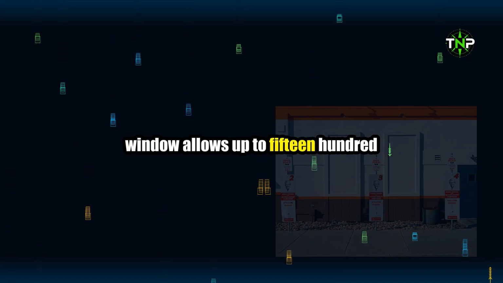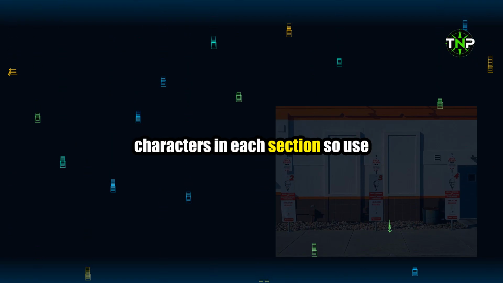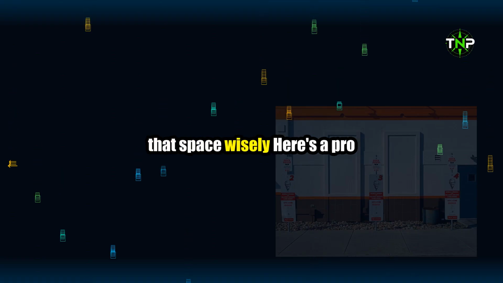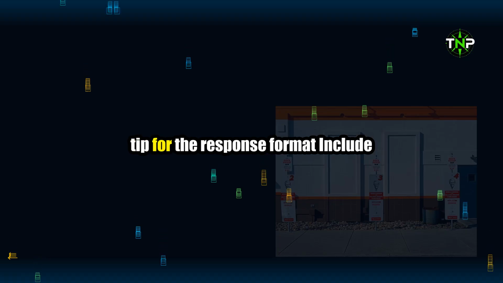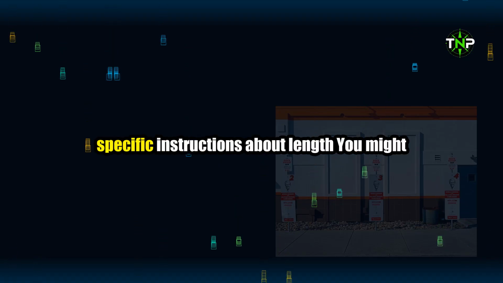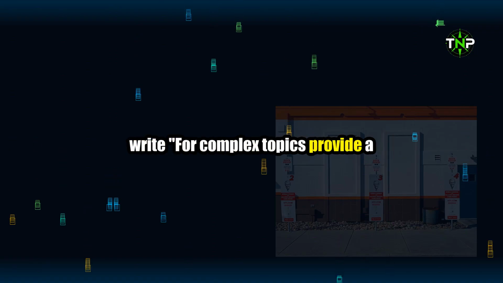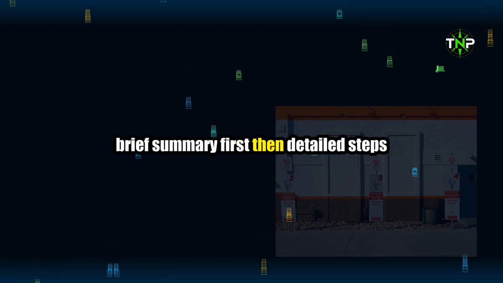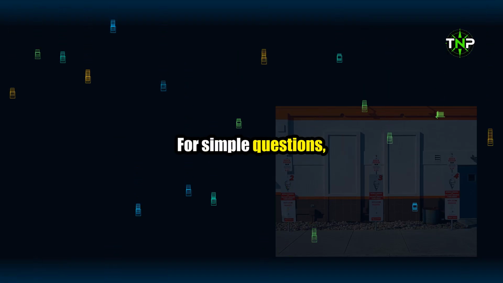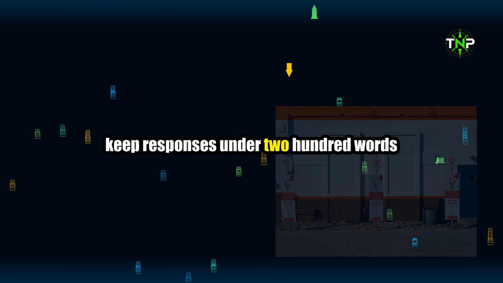Here's a pro tip for the response format. Include specific instructions about length. You might write, "For complex topics, provide a brief summary first, then detailed steps. For simple questions, keep responses under 200 words." This prevents information overload while ensuring you get complete answers when needed.